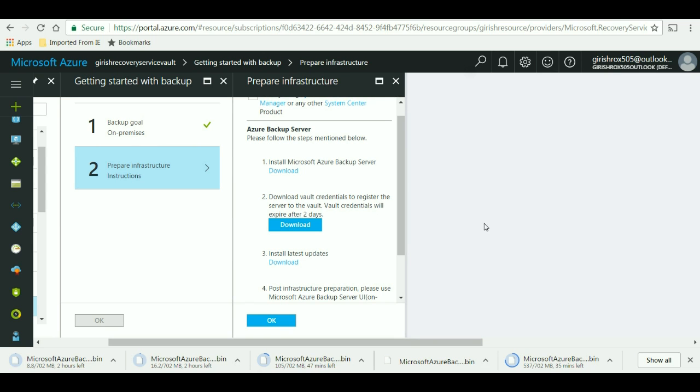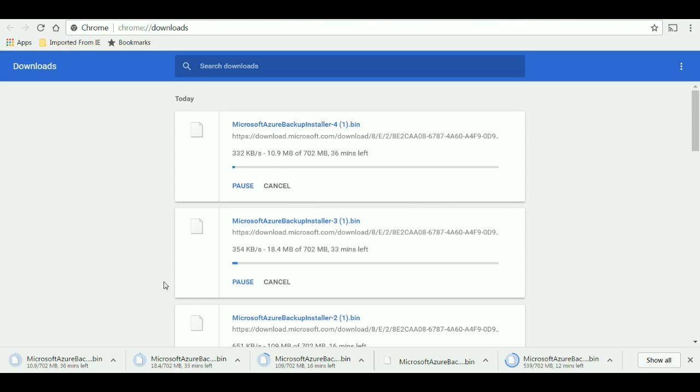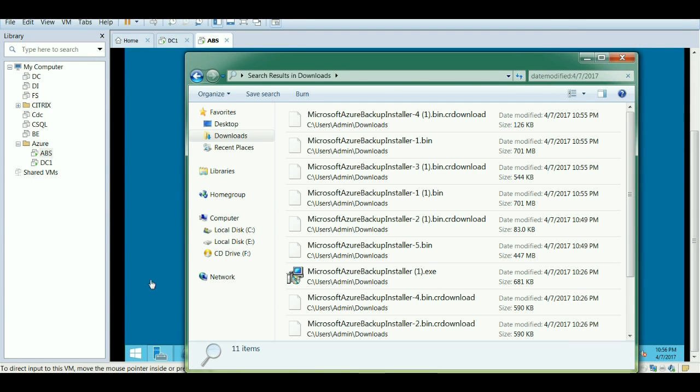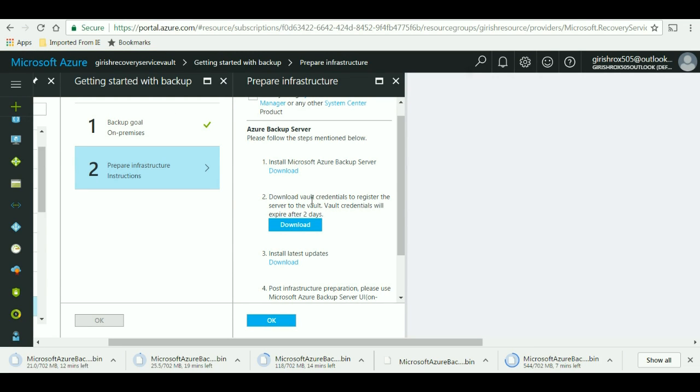Hello, welcome back. As you can see, the downloading is still in progress because it's a very big file, so it takes some time. Let me do this in the meantime: I will also download the vault credentials. If I go back to my Azure portal, as you can see, we also need to download the vault credential to register the server to the vault. So let me click on the Download button.